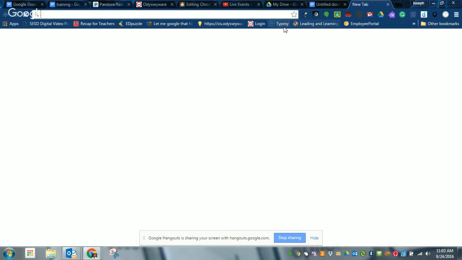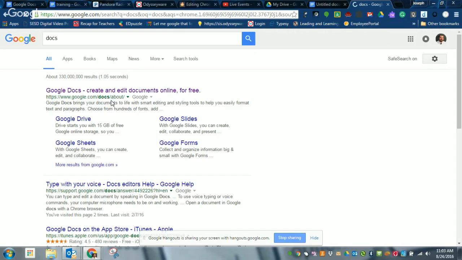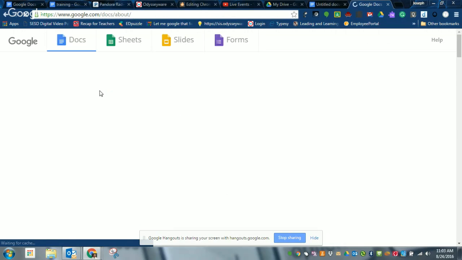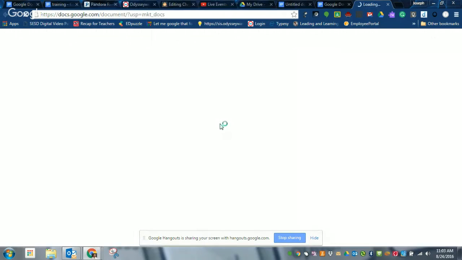Another way to get to Google Docs is if you just type in Docs, and here's your Google Docs page. Again, this is just documents now. And go to Google Docs.